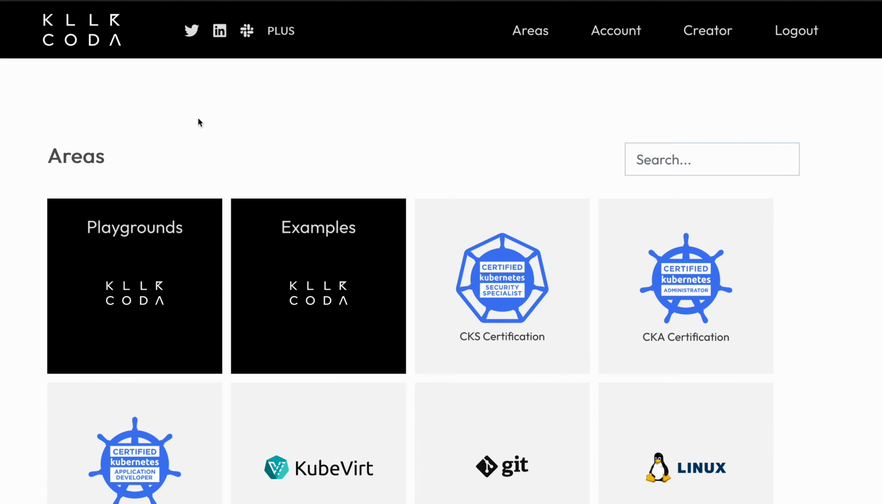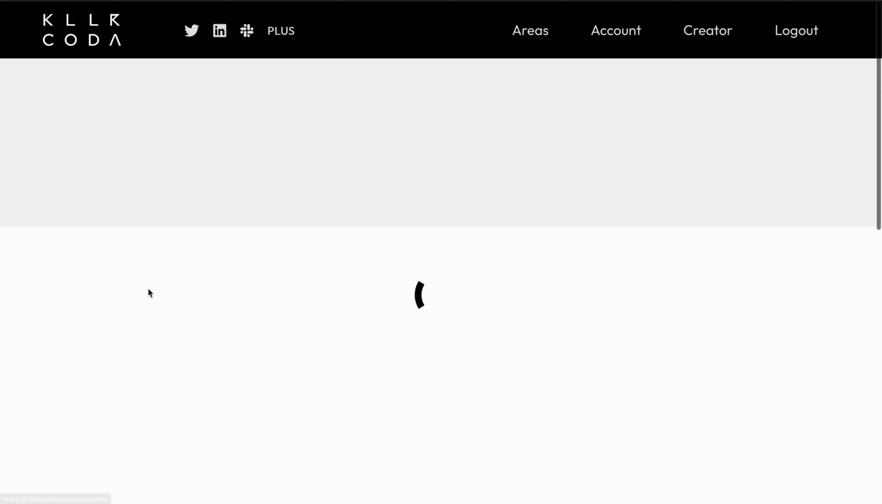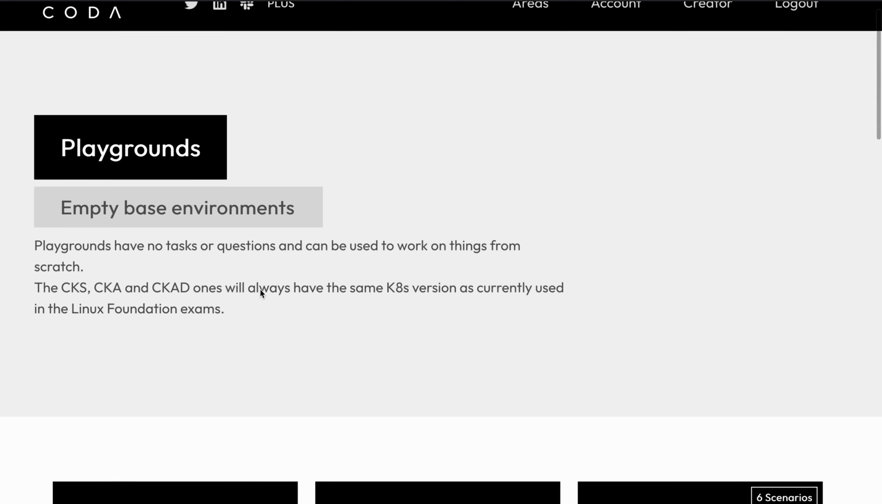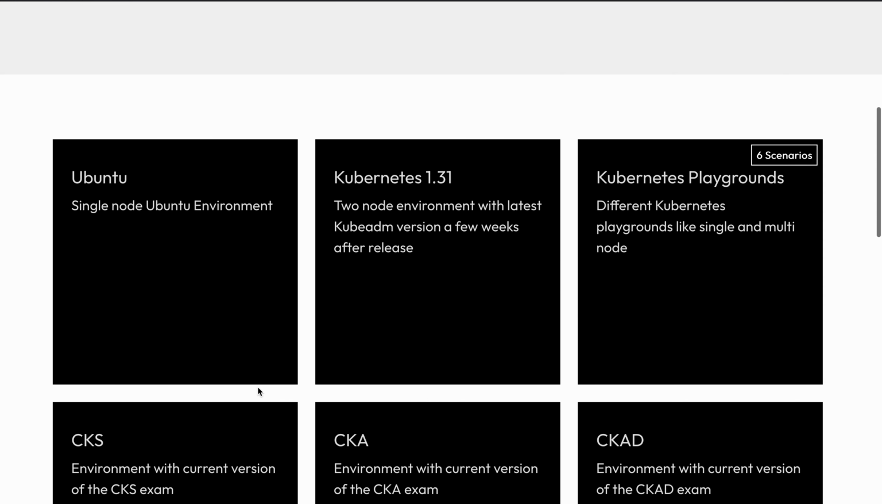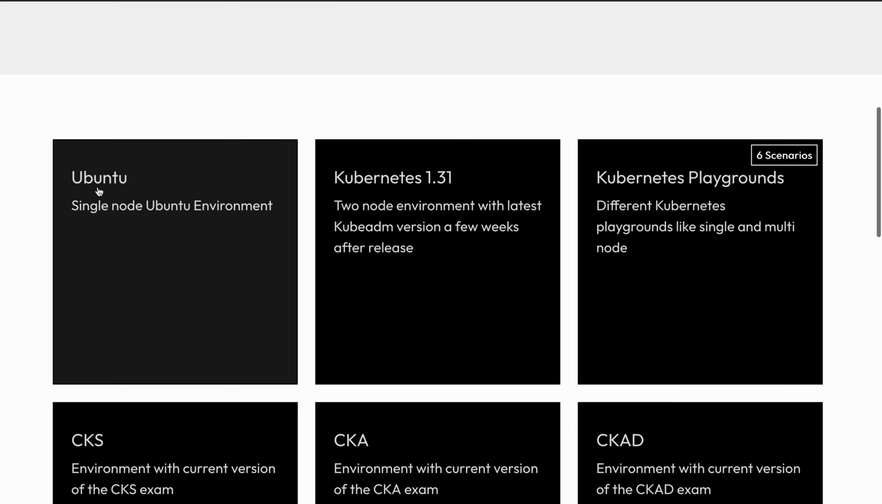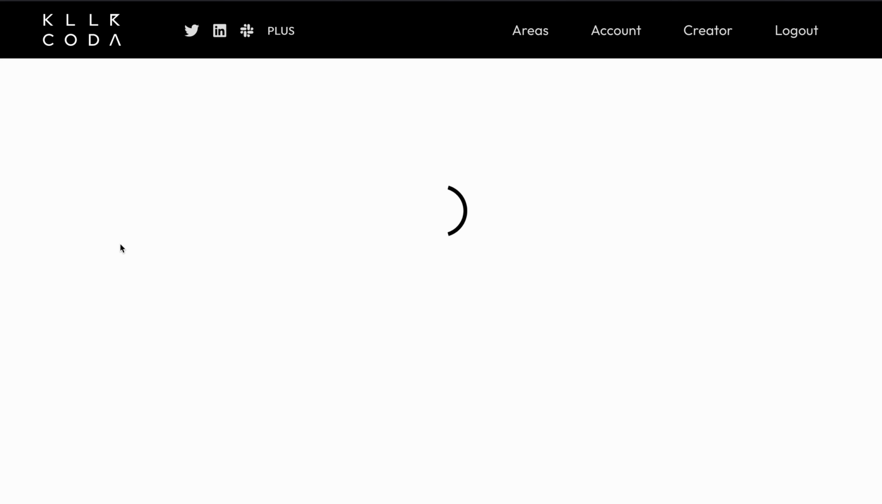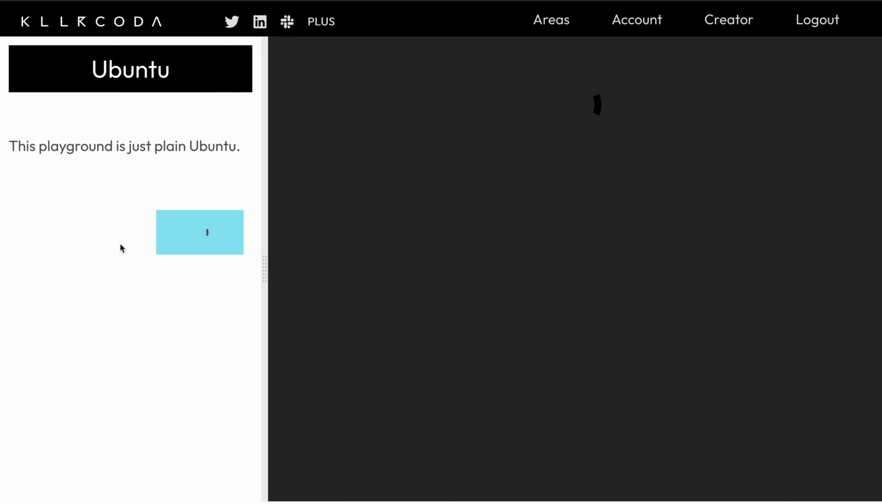Okay, so in this video as well, I will be using the Killer Coda platform, but this time I won't be using any Kubernetes playground. I will be using Ubuntu because in this video Kubernetes is not required. So yeah, we can still use Ubuntu. Let the playground set up.